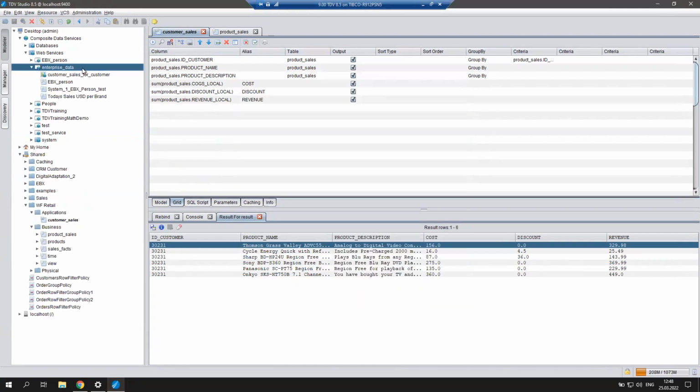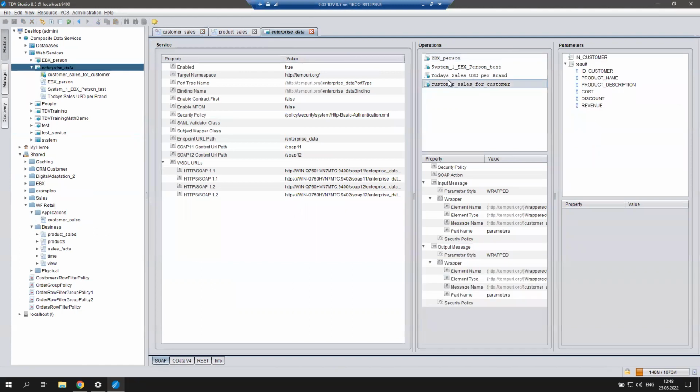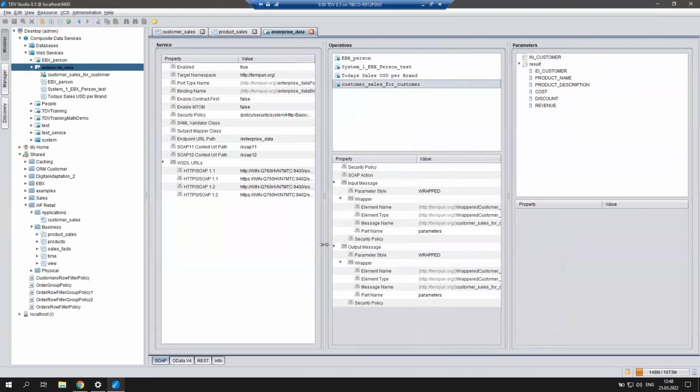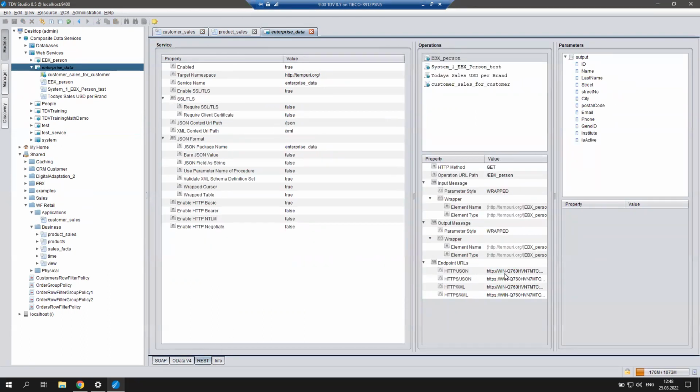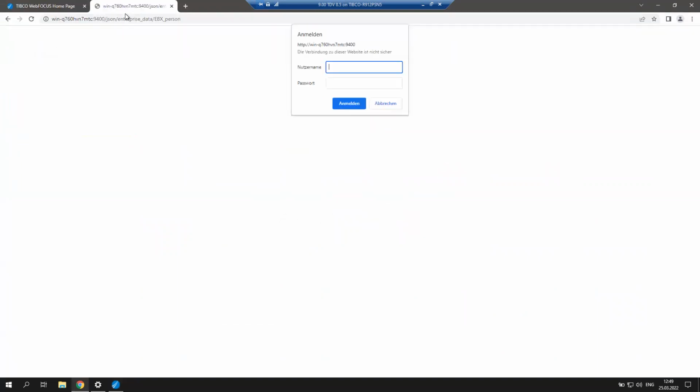Publish it. So now that we publish it, it's there as a web service. So we can look at the enterprise data web services. So we got a bunch of web services in here. So actually, there we are. I want to go for REST connection. So here's my REST web service. So let me copy that one. And now we can try it out from the web.